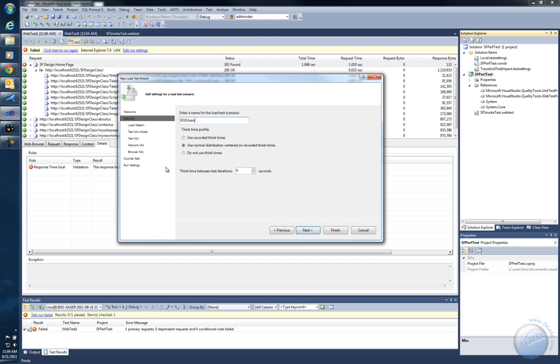Okay, you can choose the think time, the profile for the think time: use the recorded think times, use normal distribution centered on recorded think times, or do not use think times at all. I usually leave it here for right now. We'll say next.